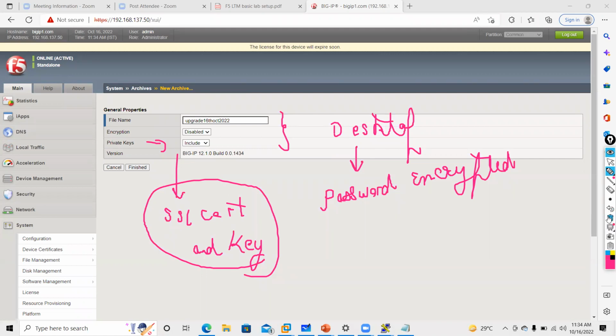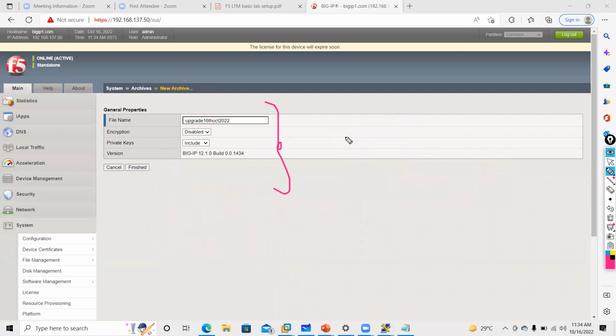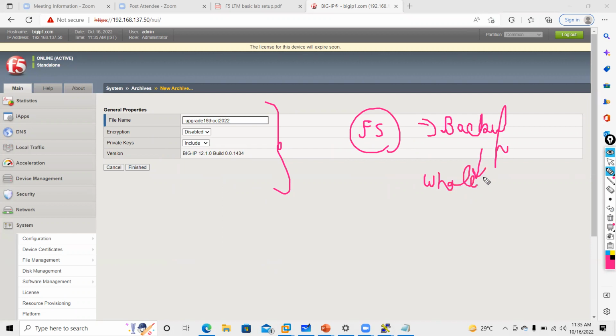Now, guys, here I'm taking a backup. I have this F5, and I'm taking a backup of this F5. The backup will include your whole configuration, and it is also called UCS, user configuration set. That is an advantage.